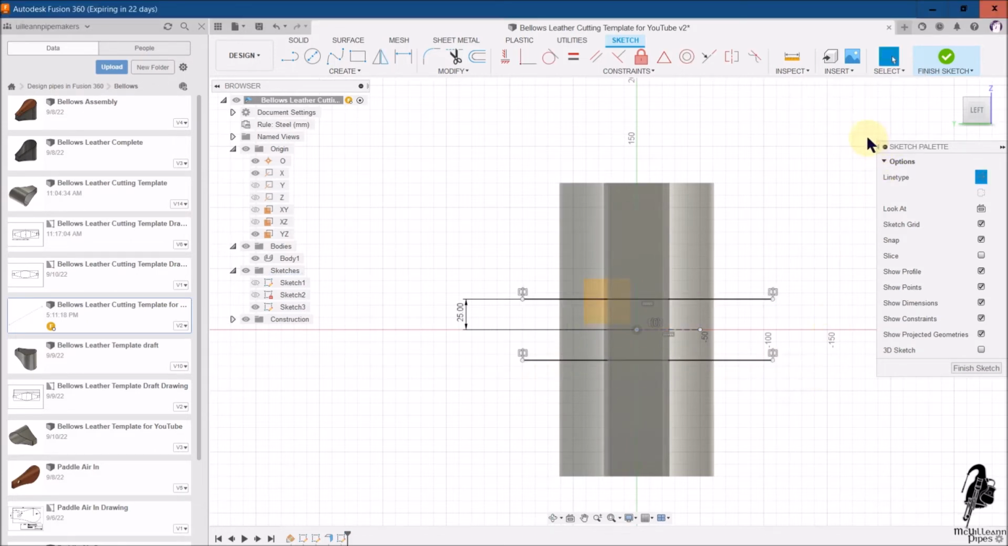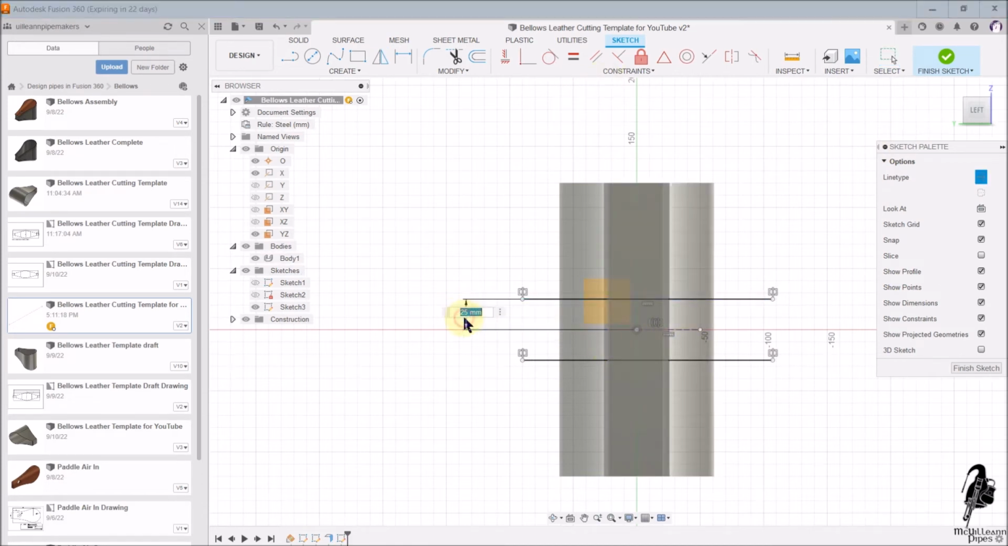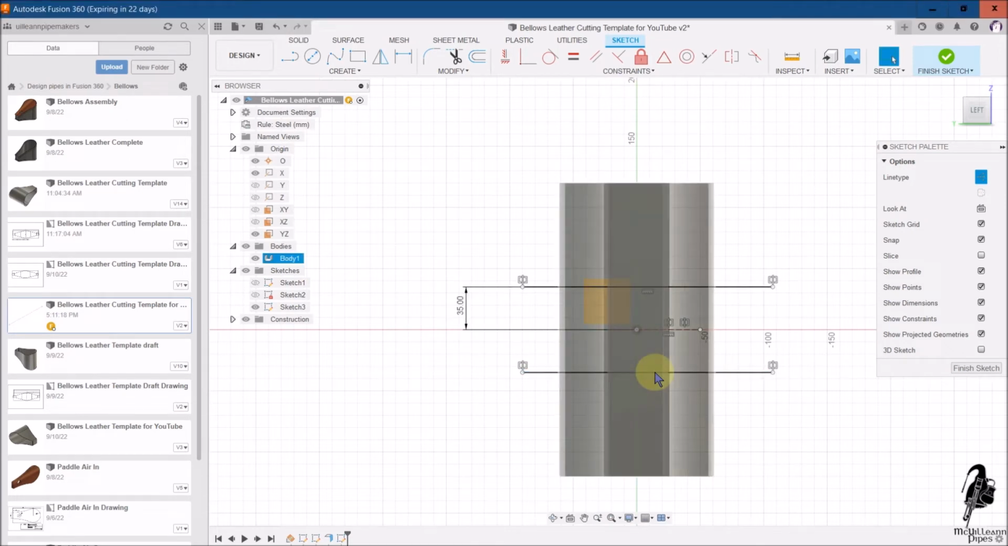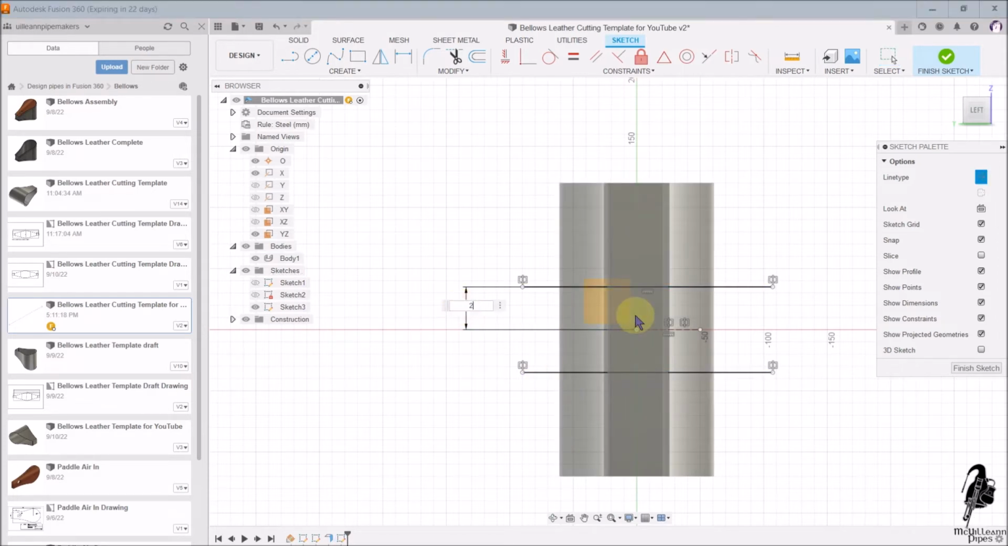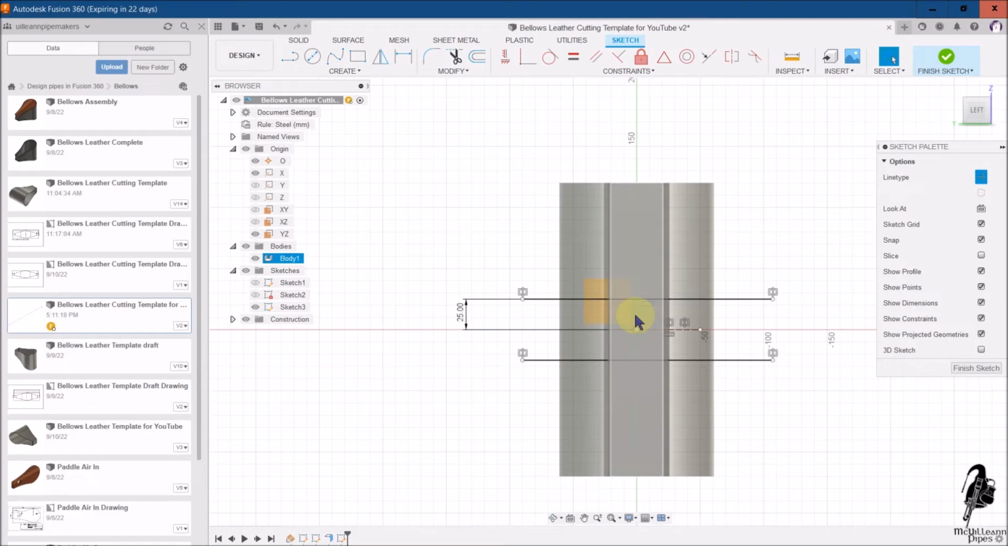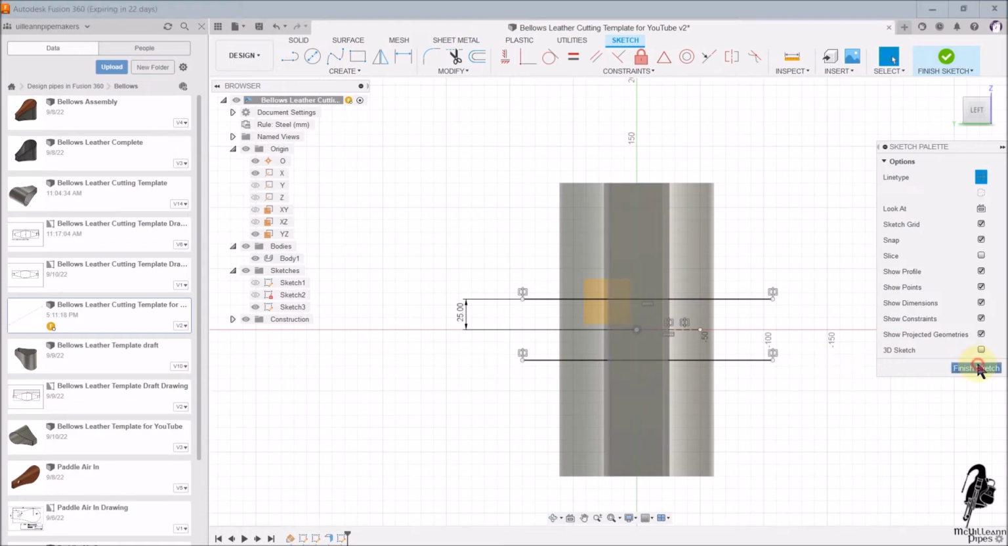That's okay. Now, the beauty of using the mirror is that if I change this, let's say to 35, the other line changes its position as well. So let's go back to 25 for a moment, and we'll finish the sketch.